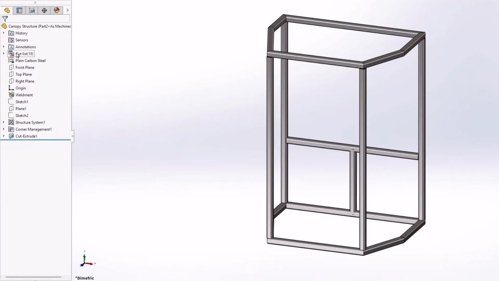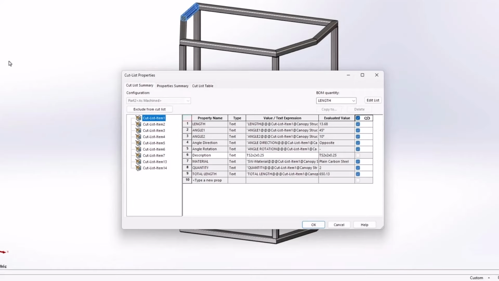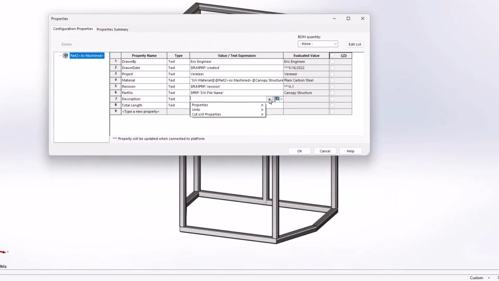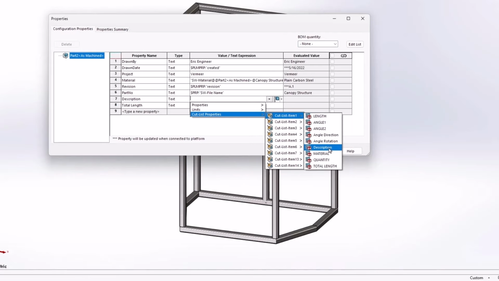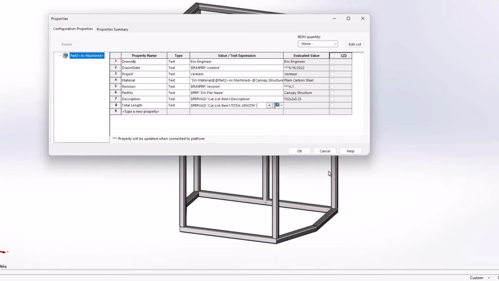Cut list properties can easily be accessed from within the Custom Properties window. In this example, let's add a cut list property named Description and one named Total Length. From within the Custom Properties, notice the cut list properties can be accessed via the menu.